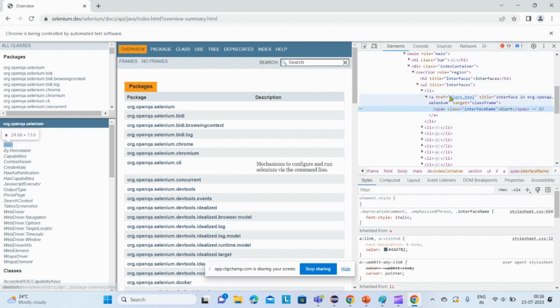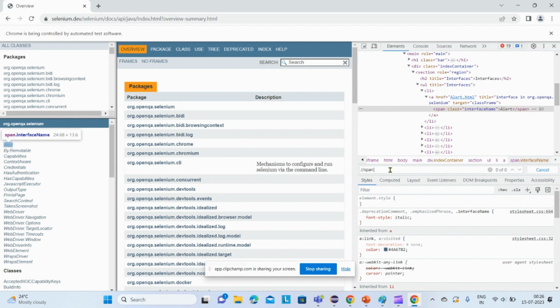Spy this alert. Okay, now what we'll do, we'll create one class XPath: span, normalize-space equal to alert. Copy this.